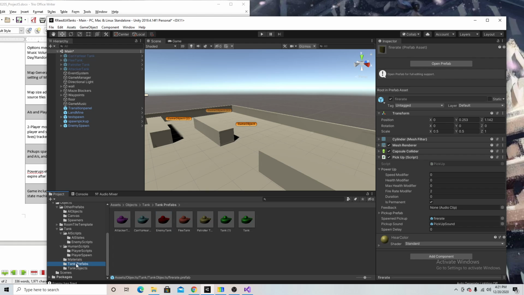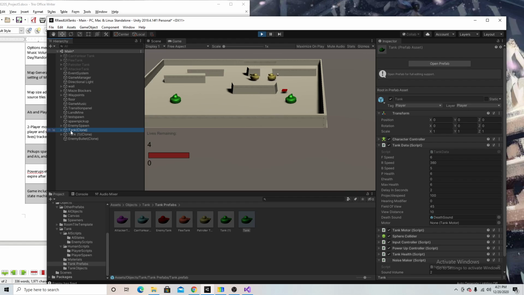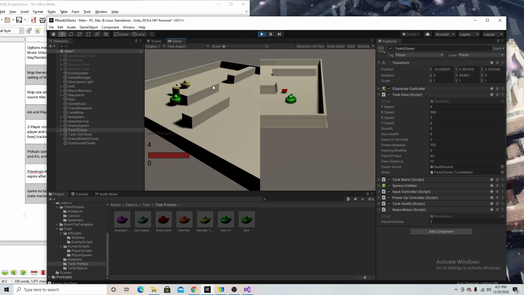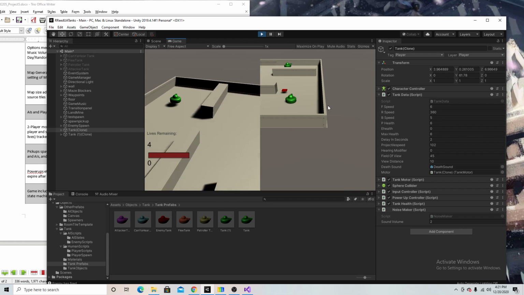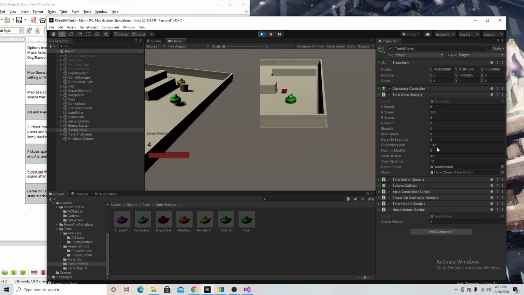So if I go to my tank prefab here, as you can see, my projectile speed is 100. If I pick up that fire rate pickup, it will permanently be upgraded to 102. And then if I pick up the speed pickup, it will go to 11. So if I go to my tank here, as you can see, I have 100 projectile speed. But when I pick that pickup up, it switched it to 102.